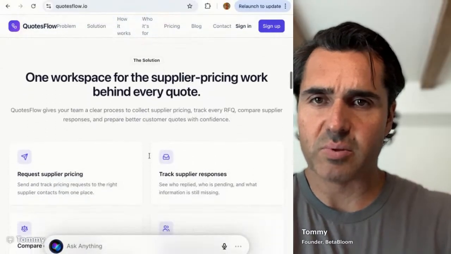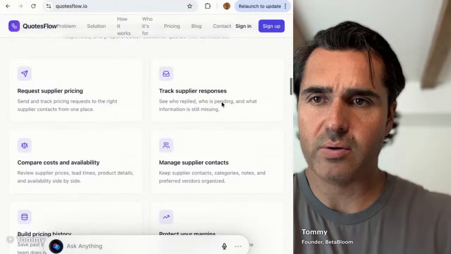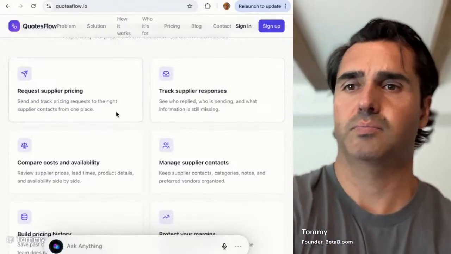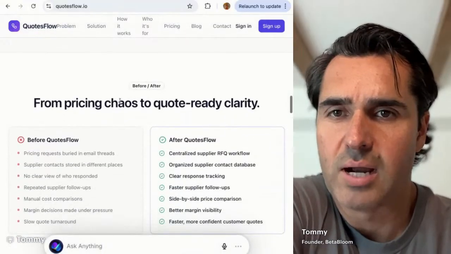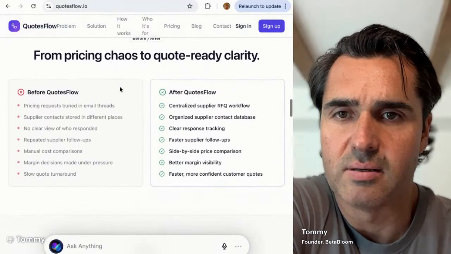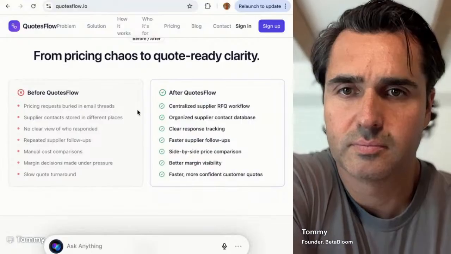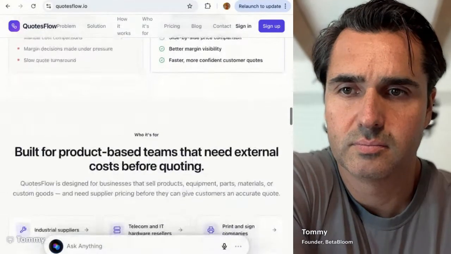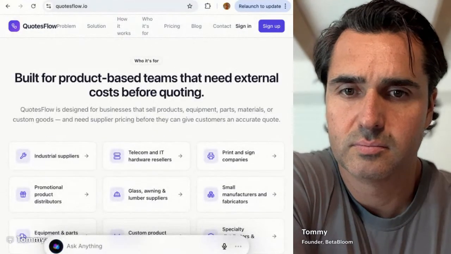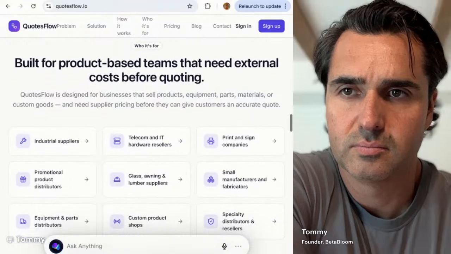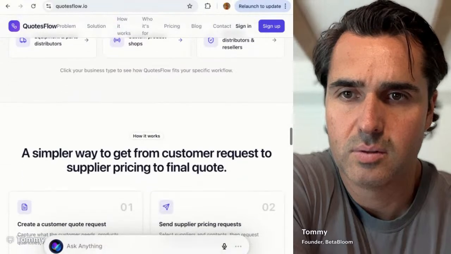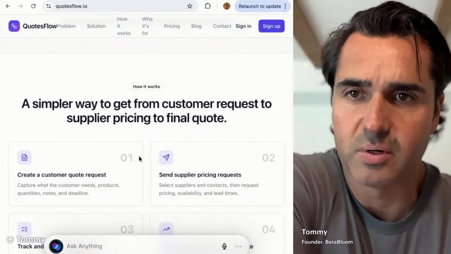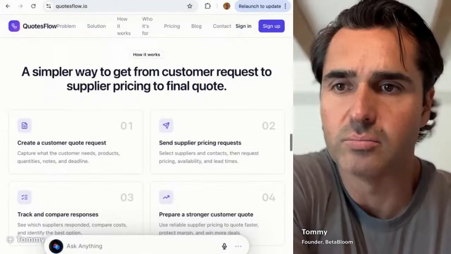One workspace for the supplier pricing work behind every quote. From pricing chaos to quote ready clarity. A simpler way to get from customer request to supplier pricing to final quote.